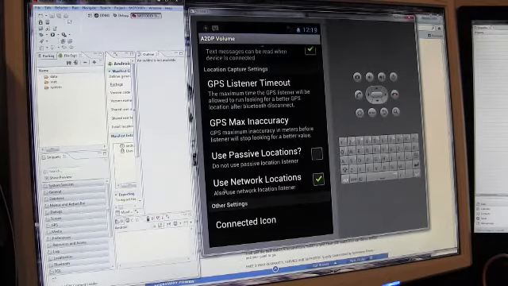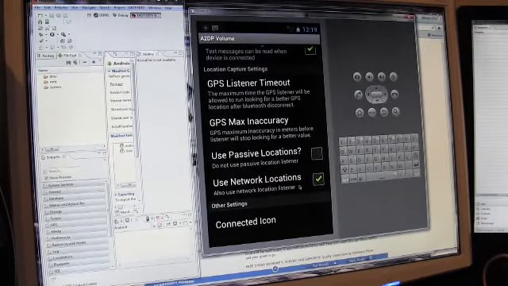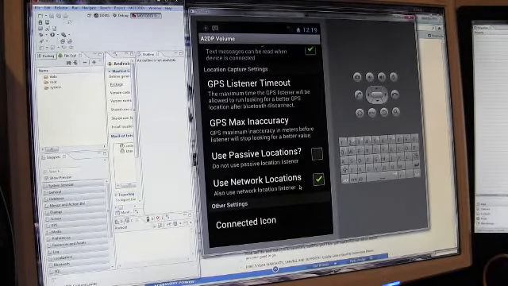Using network locations means I'm allowing not only GPS, but also locations provided by your cellular network, which is cellular tower triangulation, or Wi-Fi. So it can actually create locations from those. I normally have that enabled.